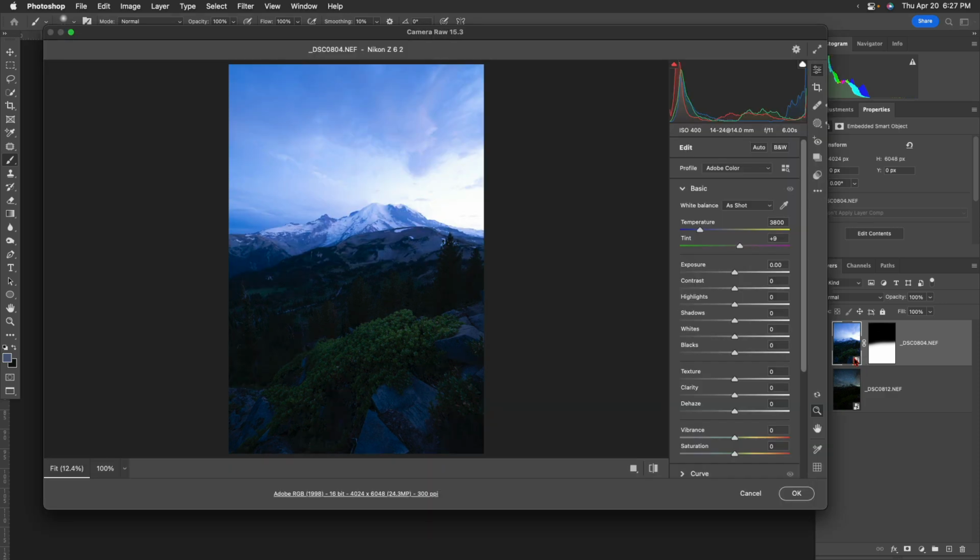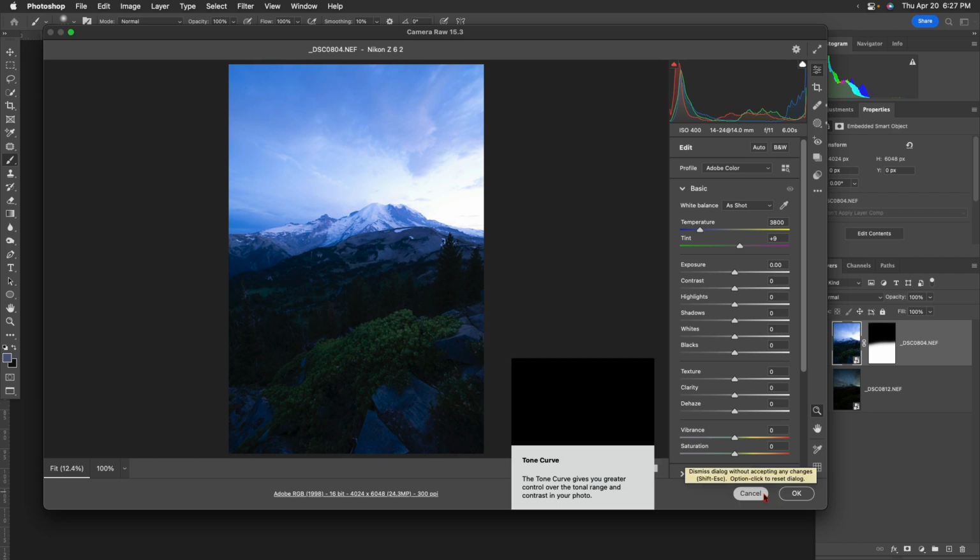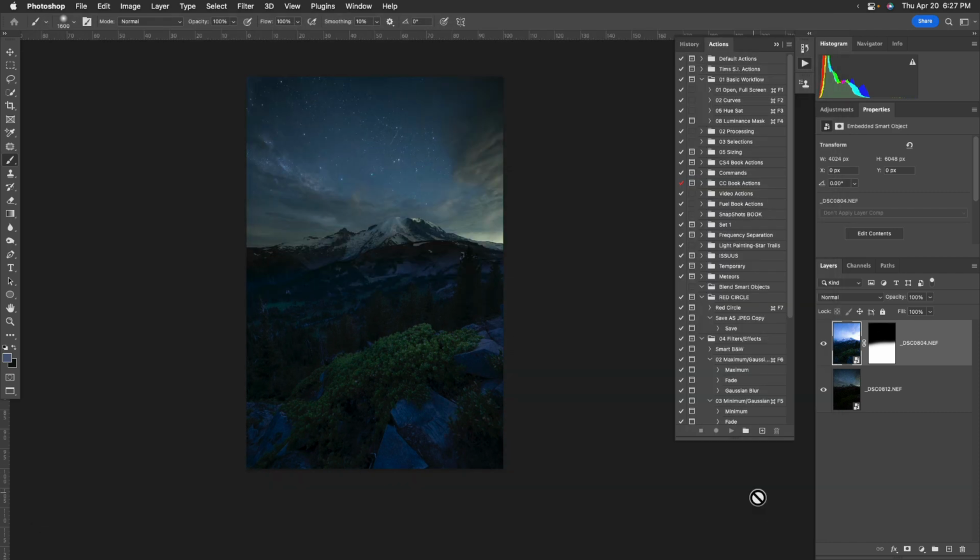And when I do, it brings me right back into the raw converter. Now this is Photoshop's raw converter, which looks slightly different than Lightroom's develop module, but it's the same engine, the same tools, it's exactly the same. So I can see that I actually clicked on the wrong image here. Let me cancel out of that. What I want to do is brighten the sky.